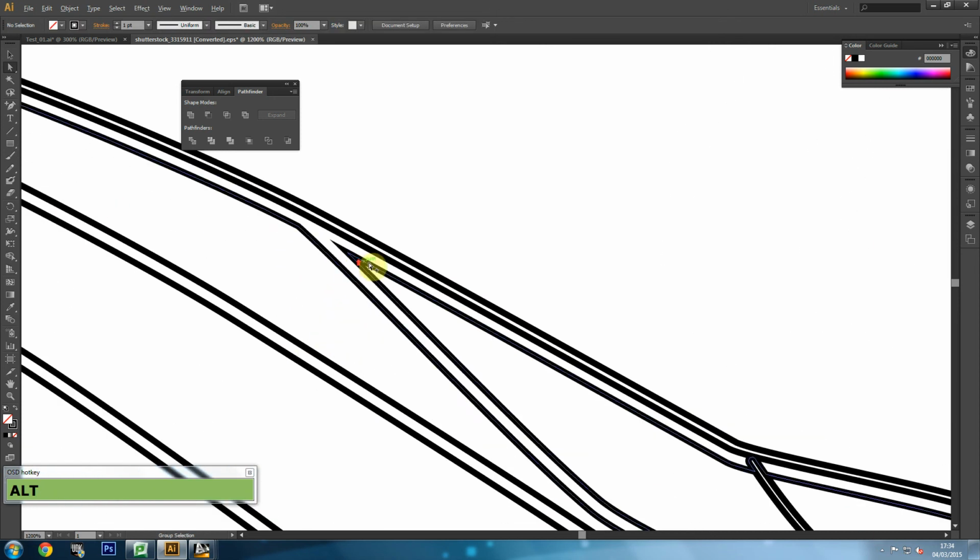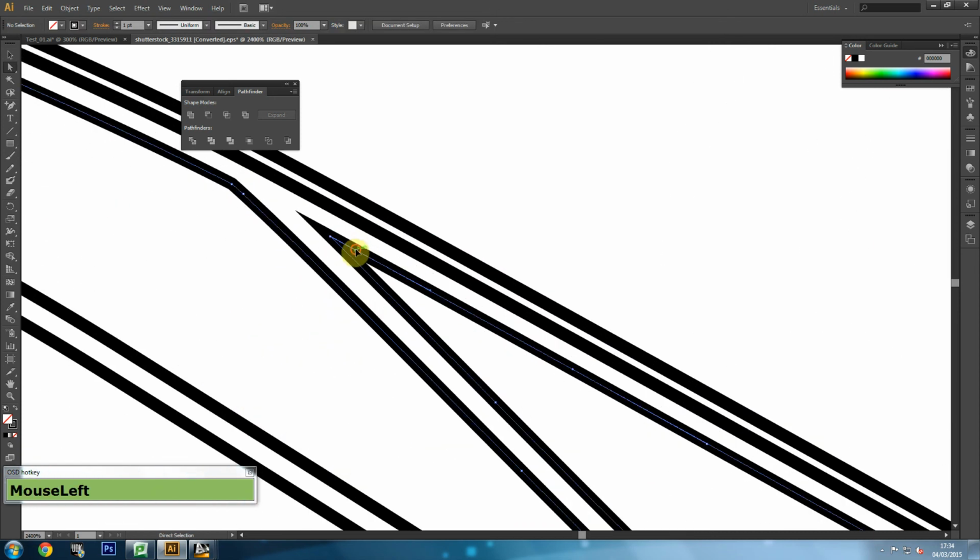But what you need to have in mind is that, as far as I know, the cutter will ignore the thickness and the shape of your strokes. What really matters is the position of this blue line, because this is a blue line. This blue line is the line the cutter will follow and make the cut on these lines here.